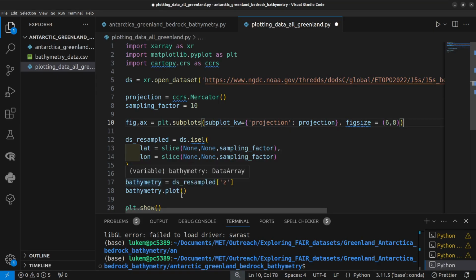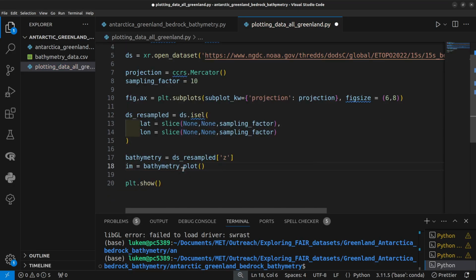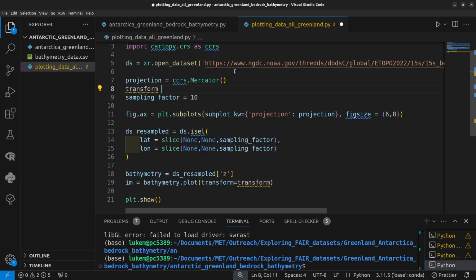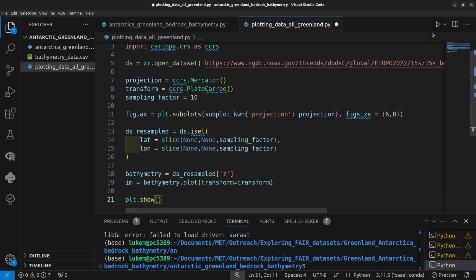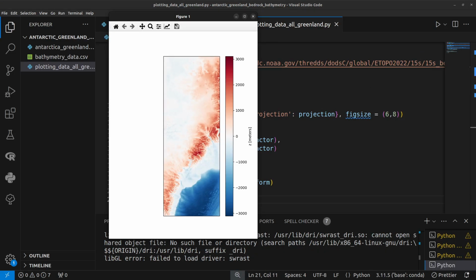We're then going to update this plot. I'm going to plot this to im. It'll become clear why we do this later. And we need to use a transform here. So the transform is basically the projection that's currently used to define the data. So we're going to define this here as transform because we're going to use this in a few different cases. And we'll add it here. transform equals ccrs.PlateCarree. And I hope that should be okay. And there we are.